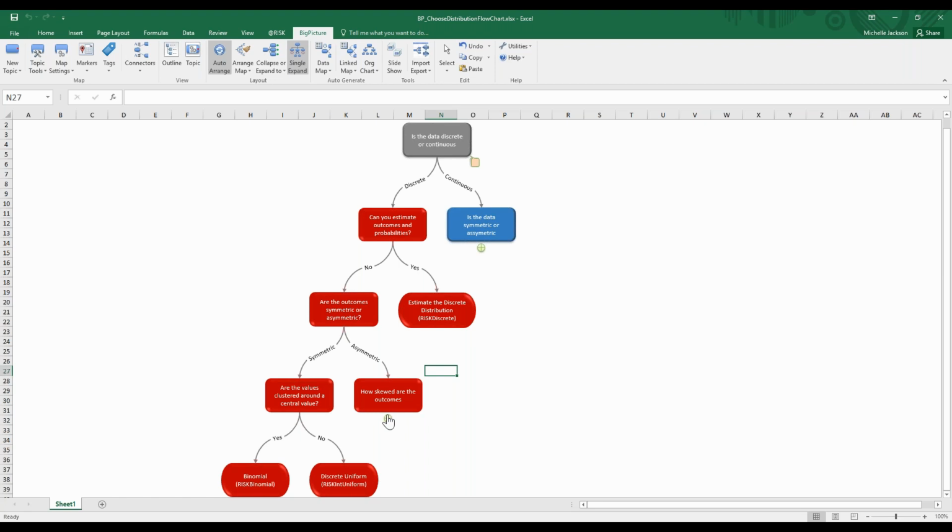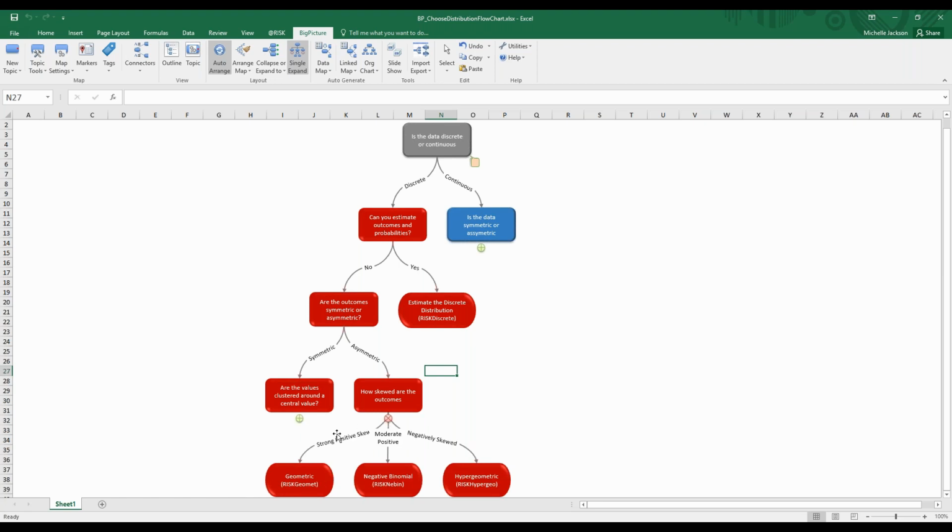If they're skewed, how are they skewed? Is it a strong positive skew, moderate positive skew, negatively skewed? And you can walk through this. So for those people that were wondering, oh, can I only do it if I have data before? You can also do it this way. This is the pragmatic approach, taking one step at a time, going through it.